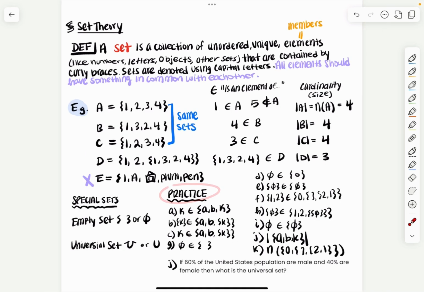Now we have some practice questions, so let's go ahead and start. For the first one, is K an element of this set? Well, do I see K by itself in this set? Yes, I do. So it is true that K is an element of this set. For the second one, is a set containing K an element of this set?